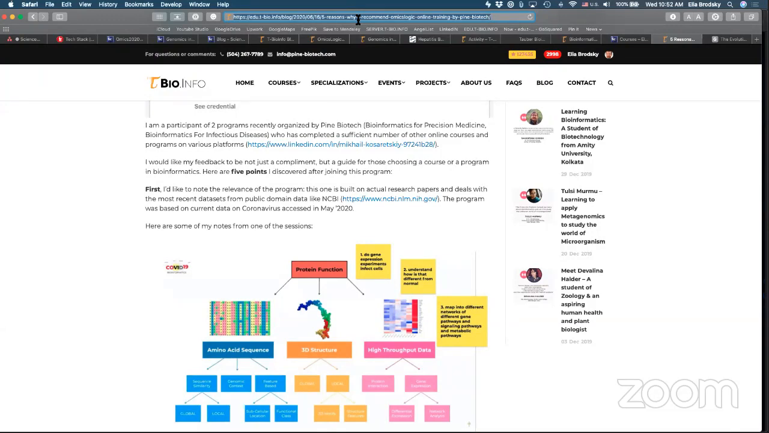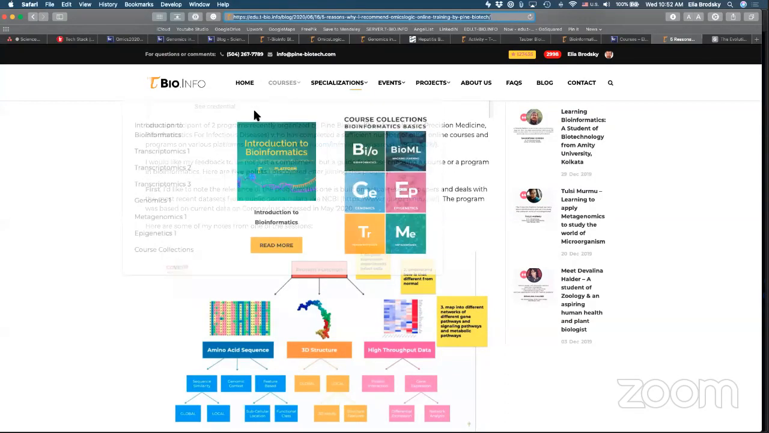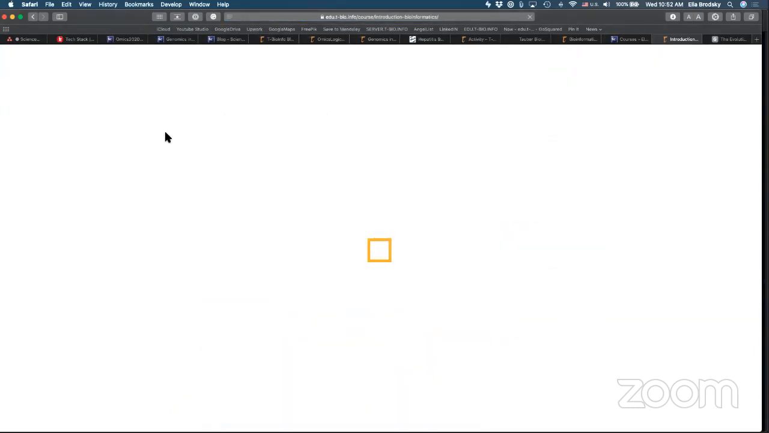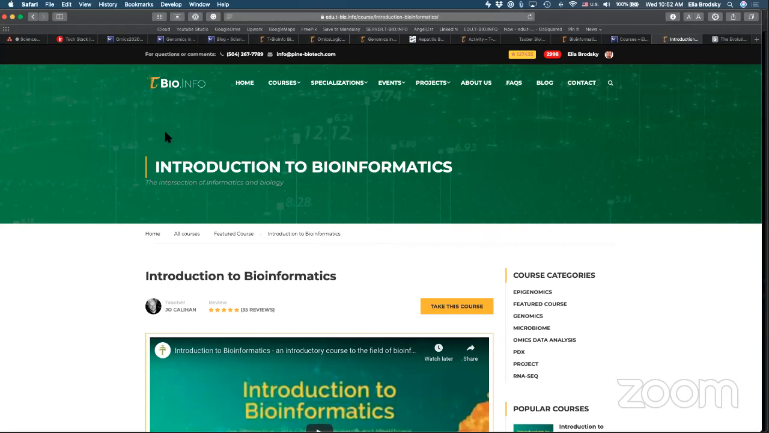But you can definitely try the free course for now on Introduction to Bioinformatics. See how that works on an iPad. I'll show you here briefly. Introduction to Bioinformatics is a course that talks about big data and different sequencing technologies and different types of applications of bioinformatics in different domains.